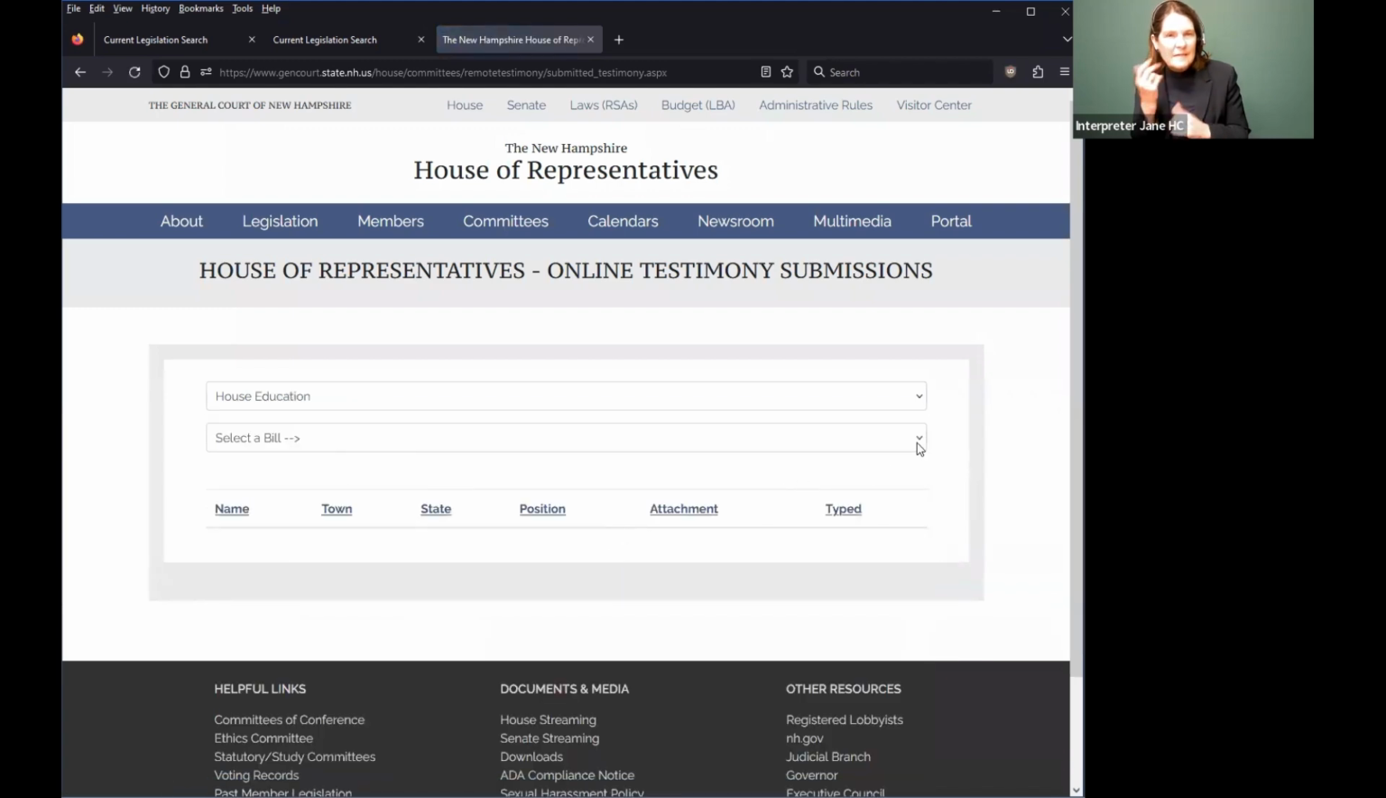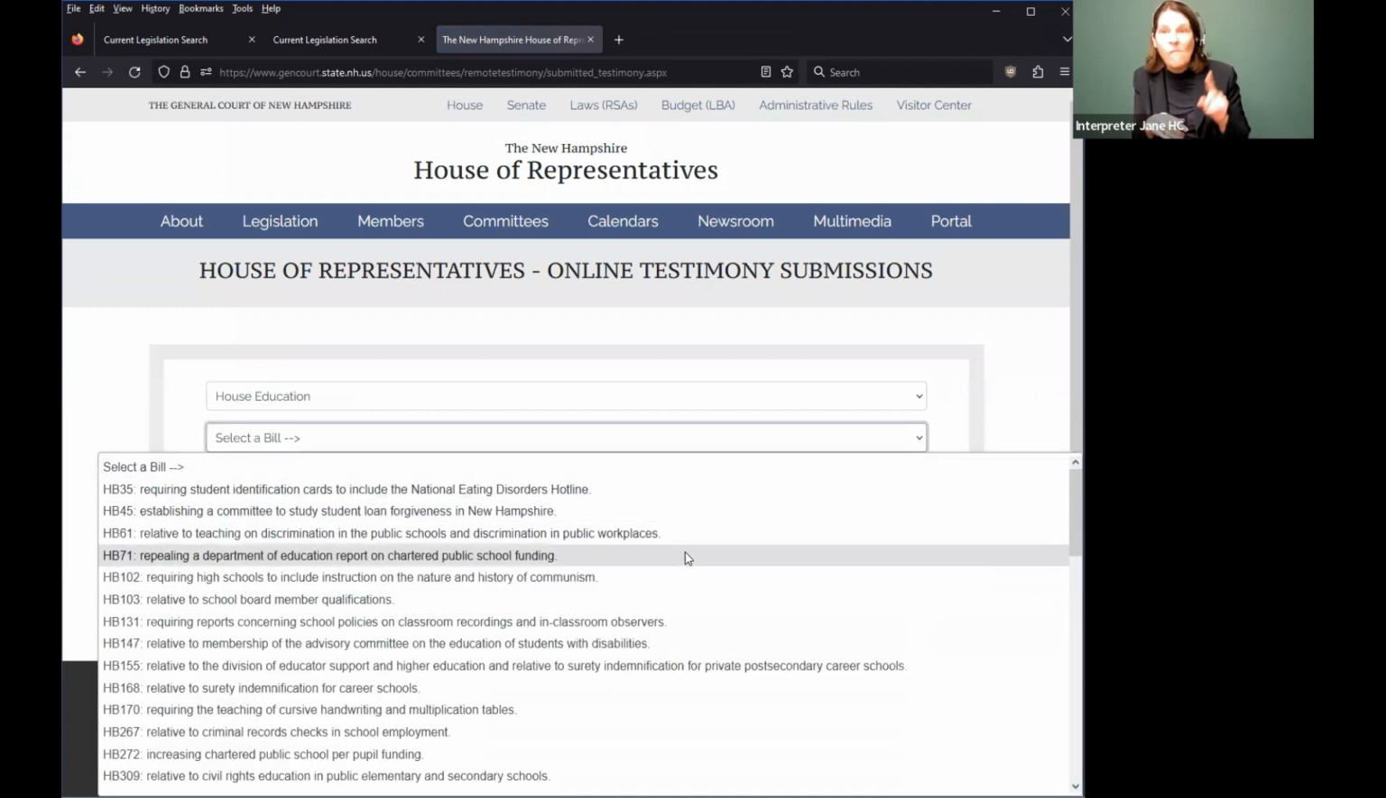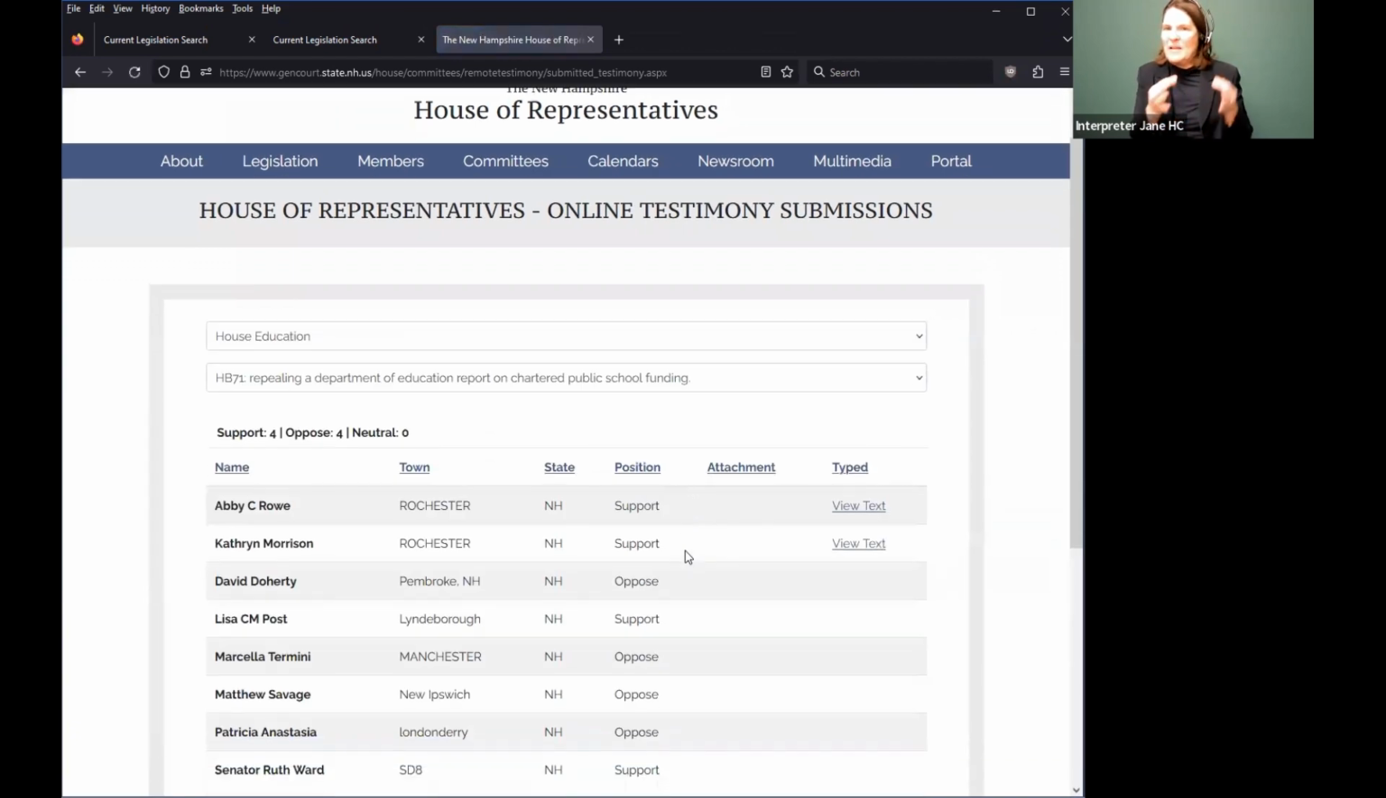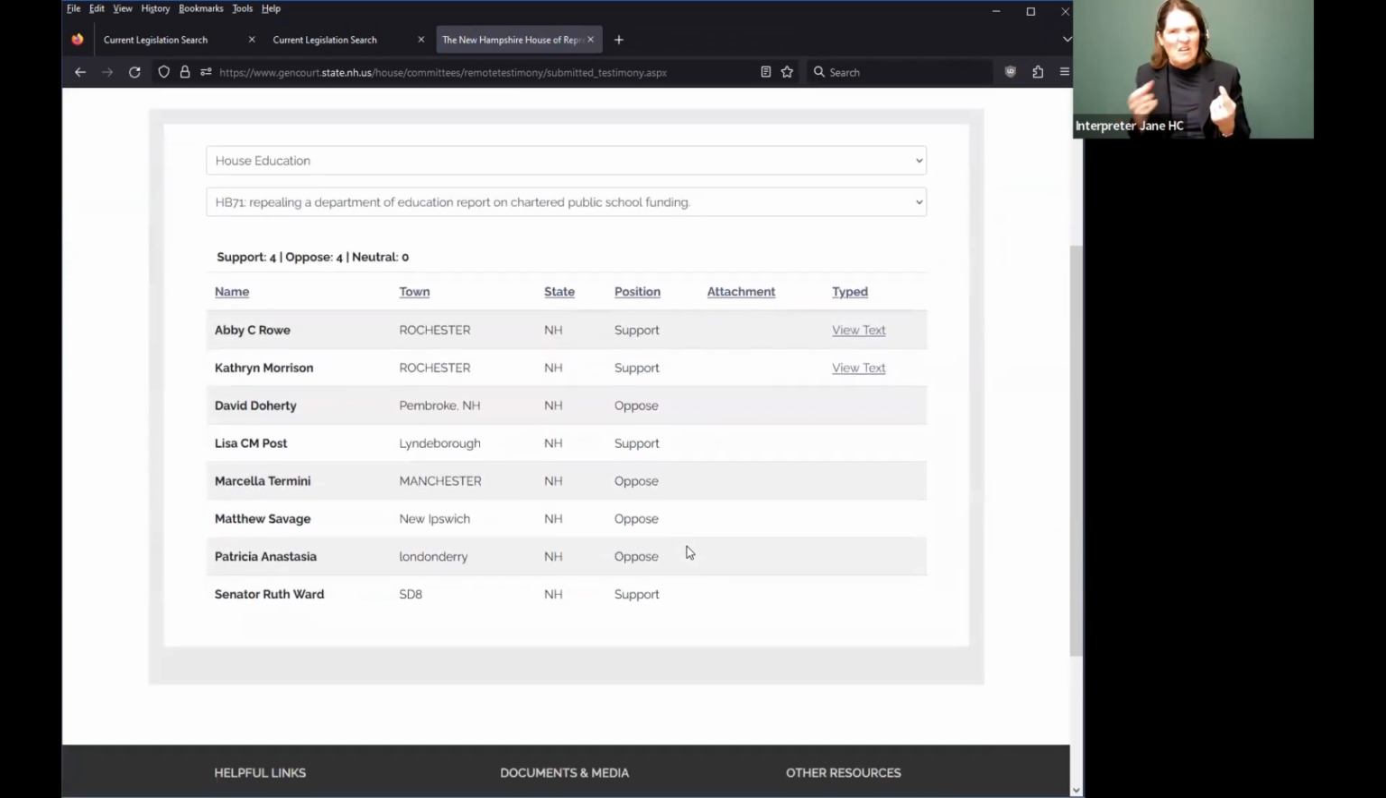Let's find something else. This could be a tough search, Ryan, because I'm not sure how many hearings we've even gotten to at this point. Not many. Yeah, there's something. So we can see the individuals that have signed in and weighed in on this particular bill. And if we wanted to, we could even read the testimony that they submitted. Unfortunately, this is not available on the Senate side.